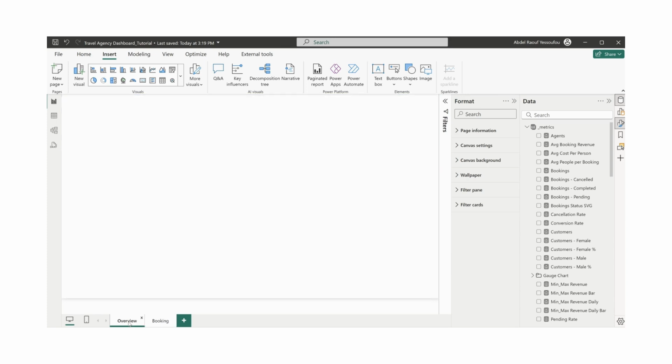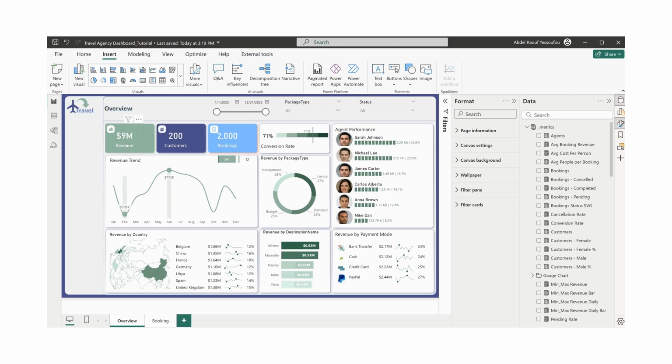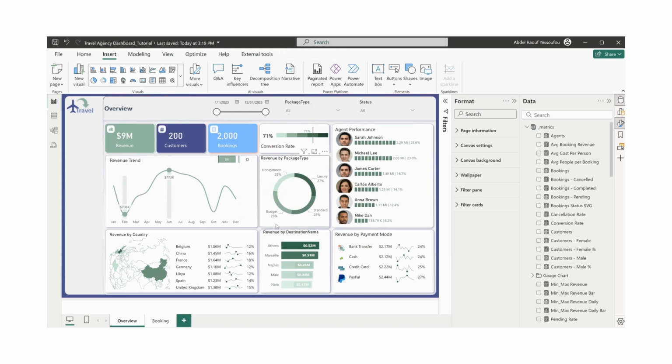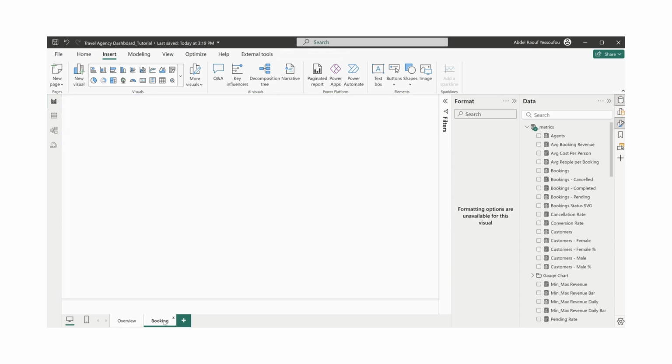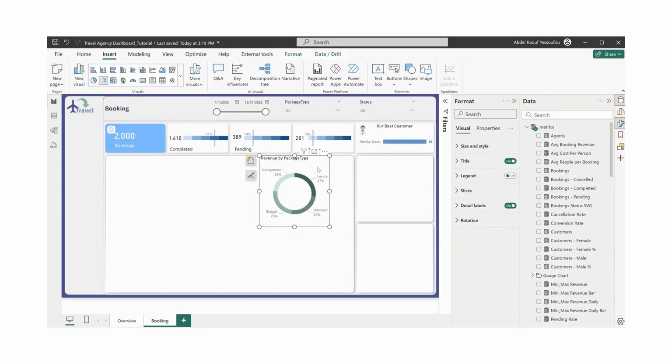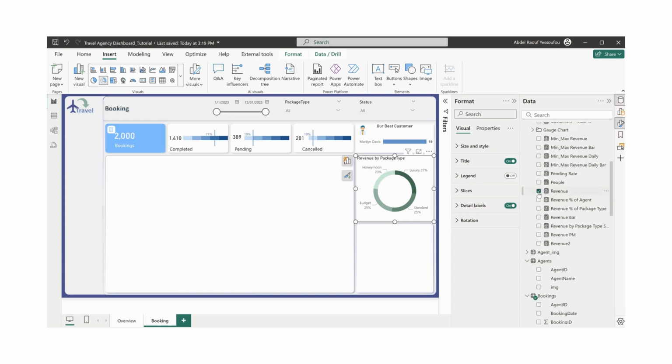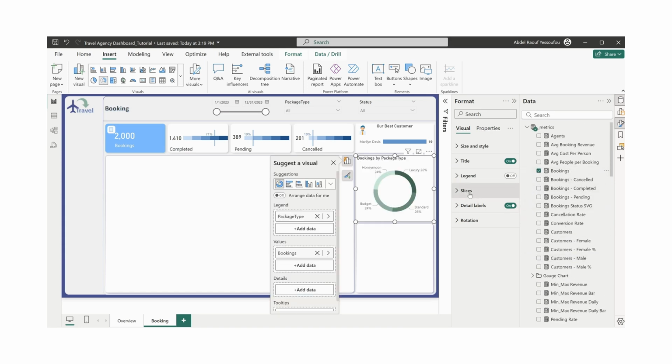Okay, so another thing that we need to do is to, there was something that I did for the first page. Let me copy and paste this. Sorry. Booking by package type. Okay, so this is it. And here it's not revenue, it's going to be bookings. And then for this we use this color. Lighter one. Okay, so this is it.